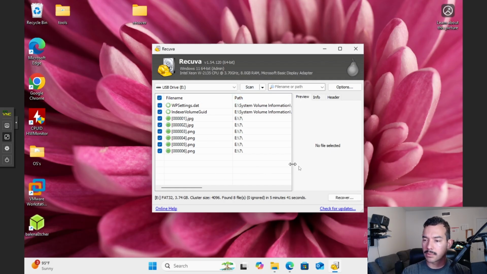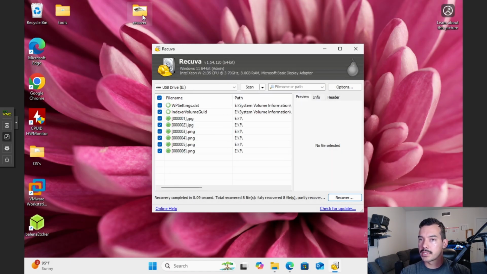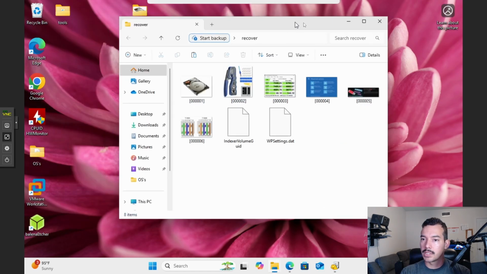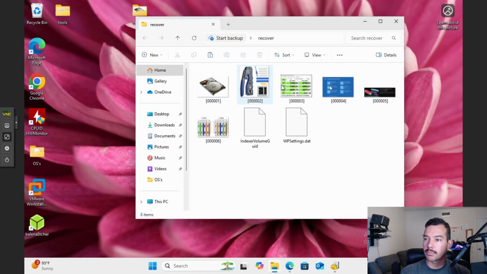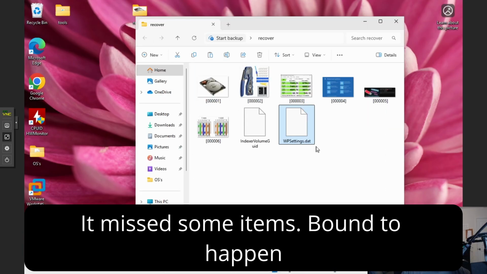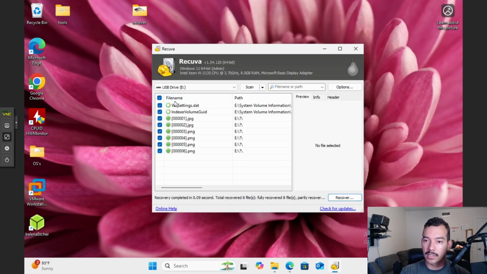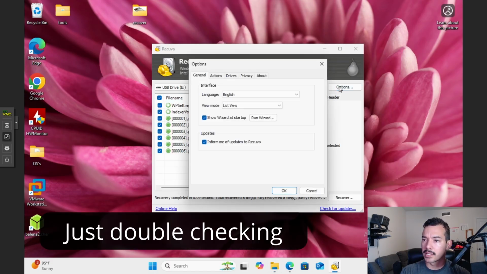Let's do this. Select everything, recover, and we want to recover everything to the recover folder on our desktop. Let's see what happened. Let's see if it did it well. Here, it brought back some of our files. Indexer. It brought something about the volume, probably some old setting. But it looks like it didn't bring anything else. So there's a chance that it might not bring everything. What we can do is run a new scan, like a quick one again, and see what happens.